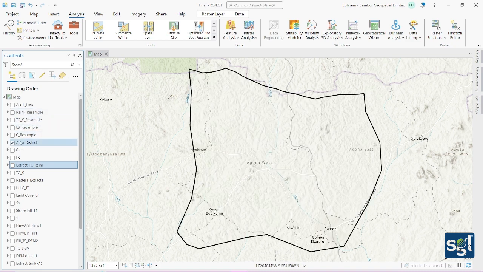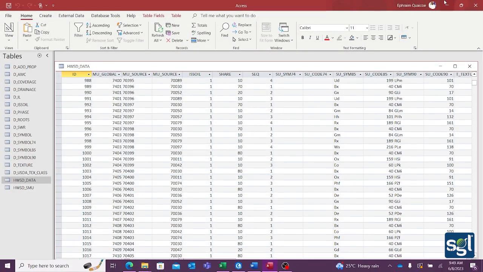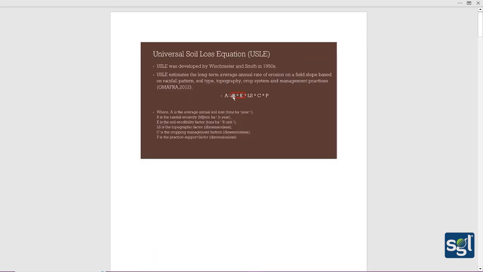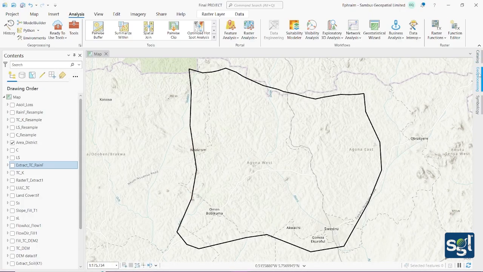So after getting all this, we now have to calculate the average annual soil loss. Let's get back to the formula for it to be clearer. So we have the rainfall, the topographic LS, the K, which is the soil erodibility, the C, crop management, and we have the practice support, which is equal to 1. So it's not going to affect the 4 components.